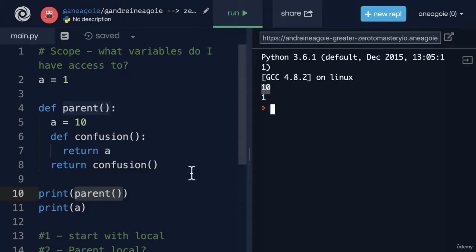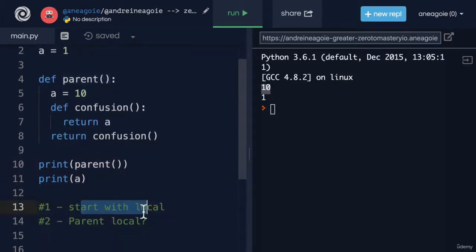And why is that? Well, because we first start with the local scope. Hey, does confusion know what A is? Nope, I don't have it in my local scope. Okay, does my parent local scope have it? So it's going to go up a level and say, hey, does parent function know what A is? Yep, I have A equals 10. So it's going to print that.